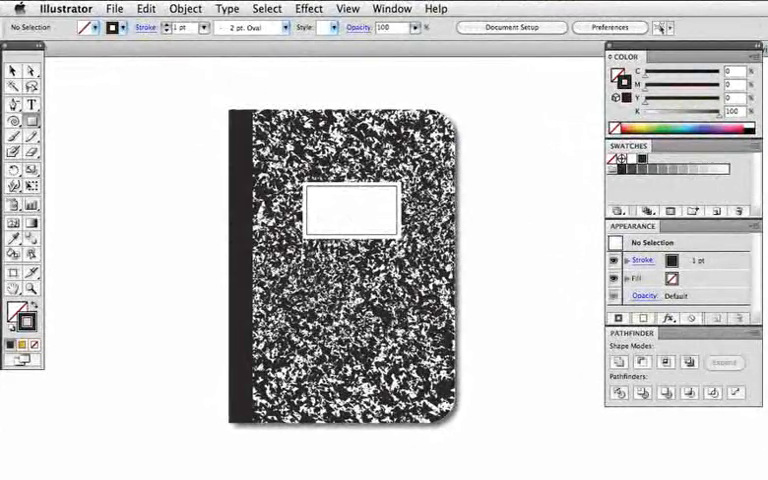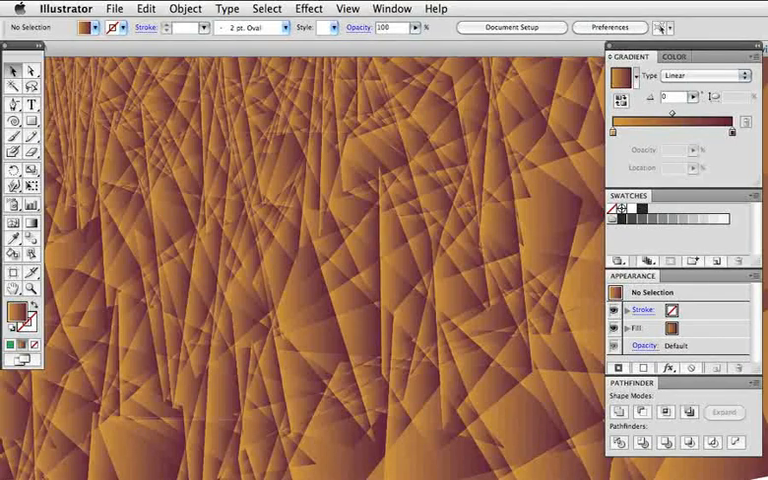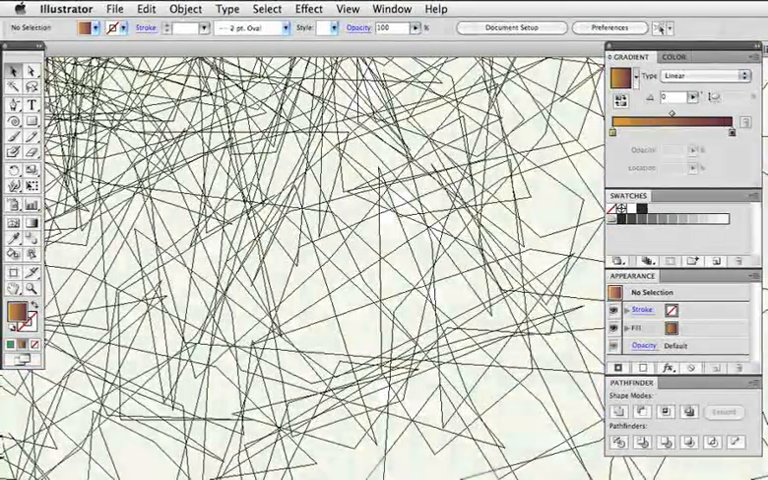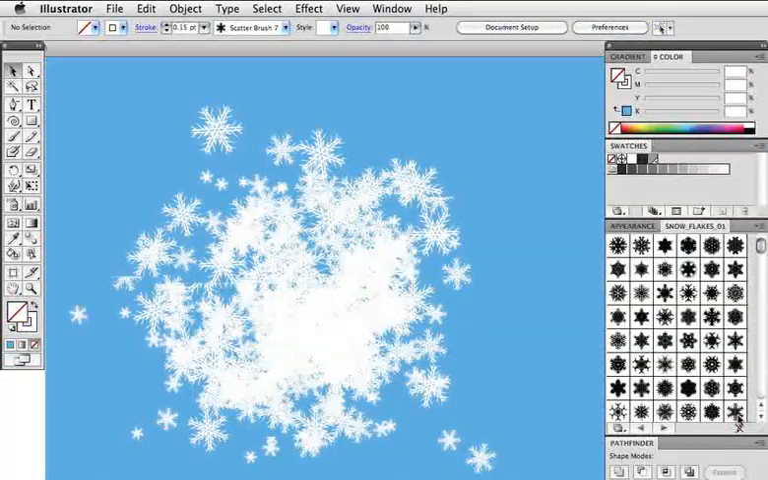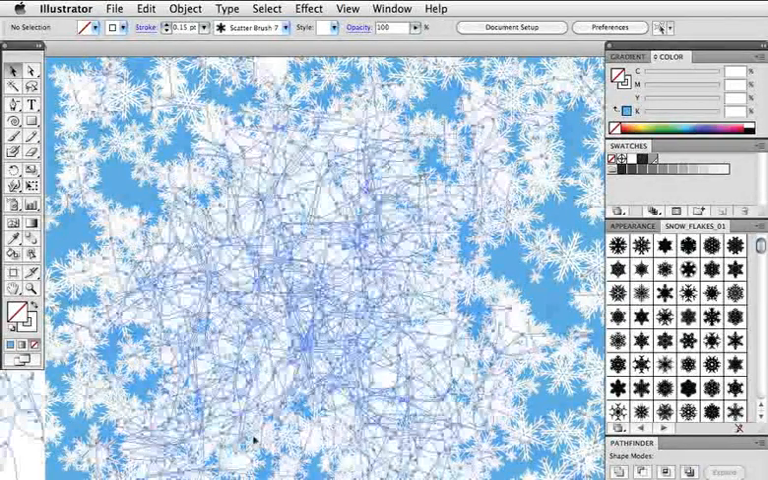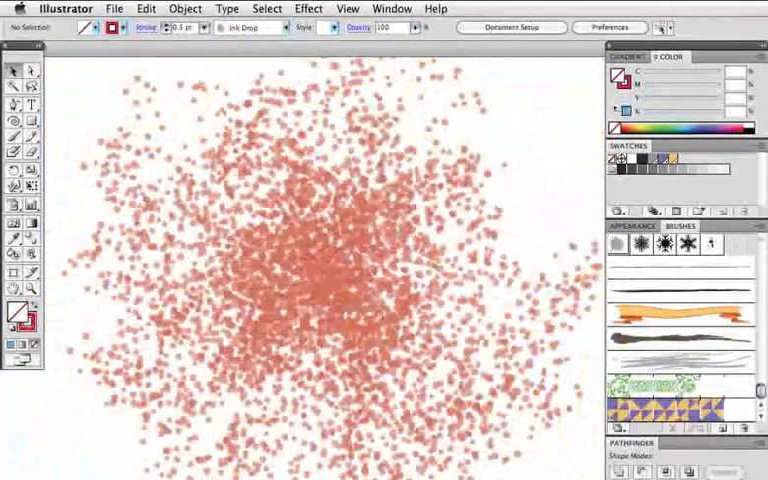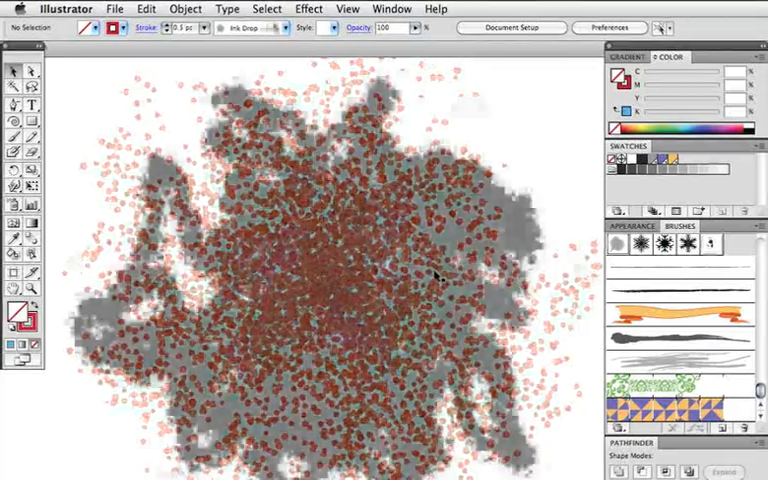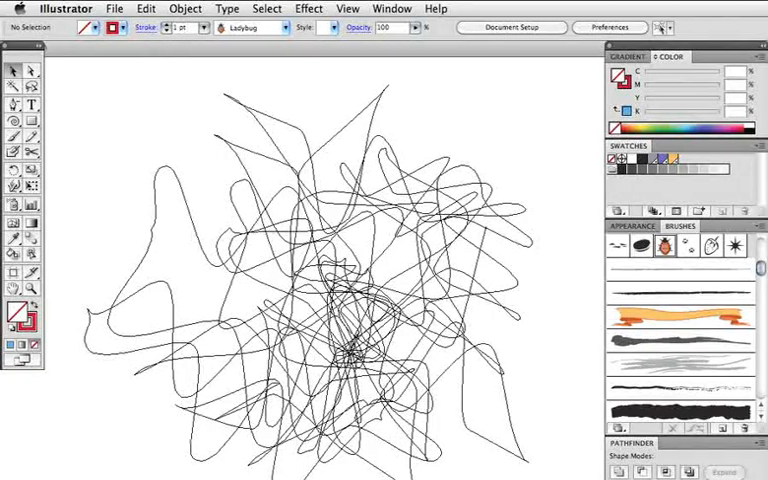Here are some examples of what you can do with these effects that you've just learned. In this example, I've made a composition notebook like the ones you see at school. Here I've filled each shape with a linear gradient, or you can use a radial gradient for some funky backgrounds. Here I've taken the squiggly line from the hair effect and applied a snowflake scatter brush. Here's that same stroke with an art brush applied, another scatter brush, this time red ink splats, yet another, and another, and you can see that this has infinite possibilities.